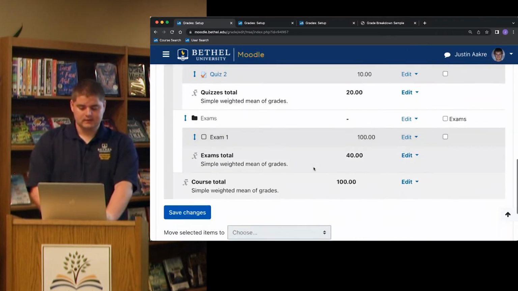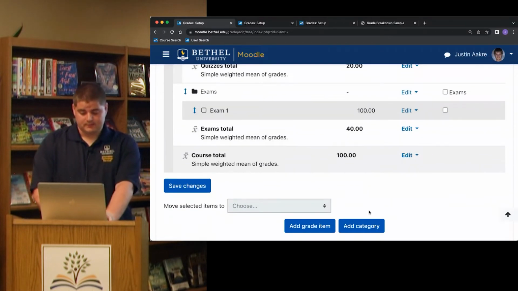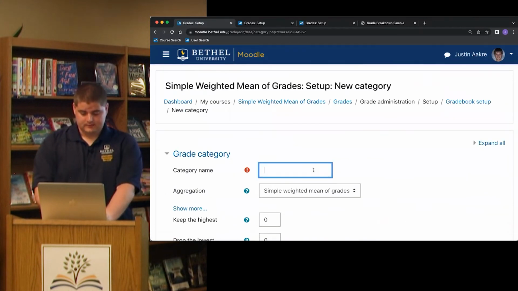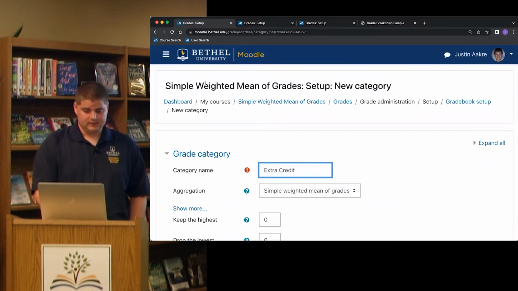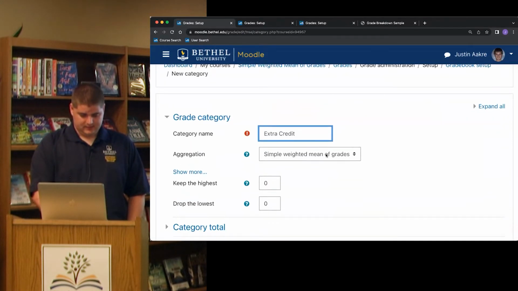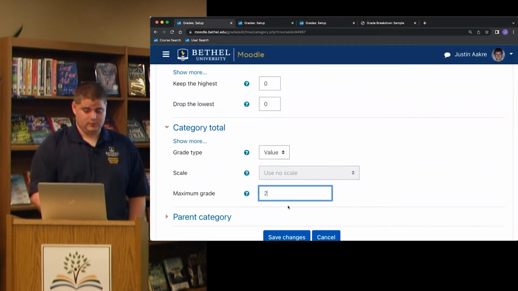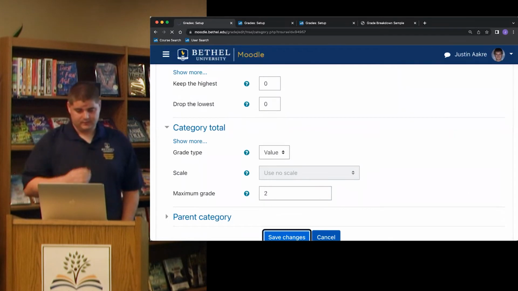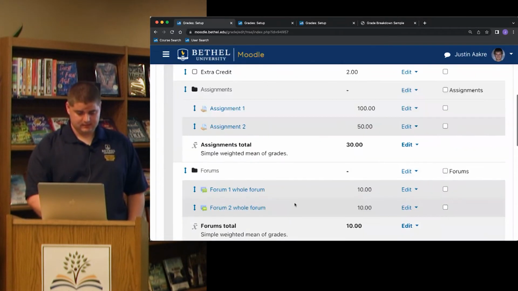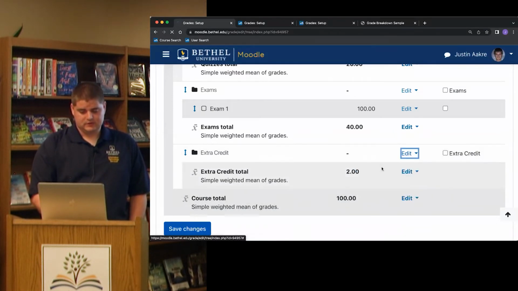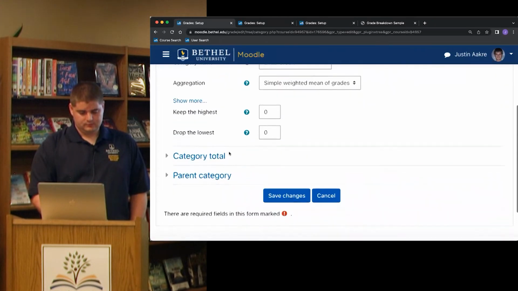To do the percentage at the bottom, or 2% towards the total, I'm going to add a category, and I'm going to call this extra credit. Again, I'm in the simple weighted mean of grades course, so I'm going to leave the aggregation, and I'm going to set this maximum grade to 2 points. Now, initially, it looks like I have just an additional 2 points, so I would have 102. I do need to go in and adjust this to be extra credit.